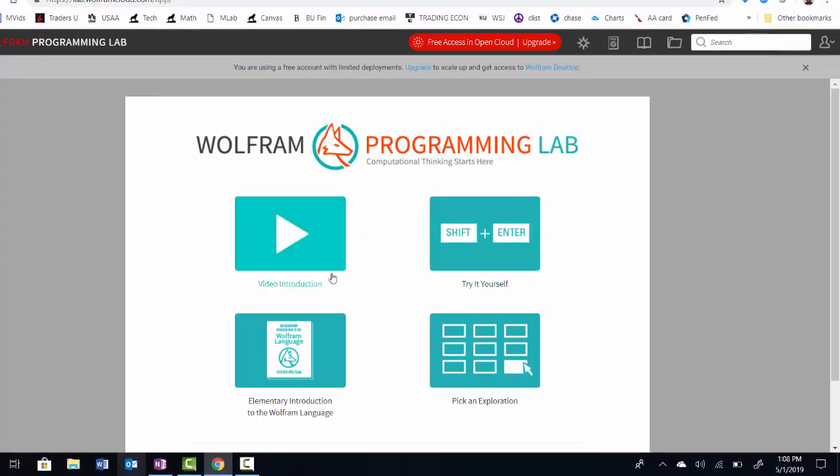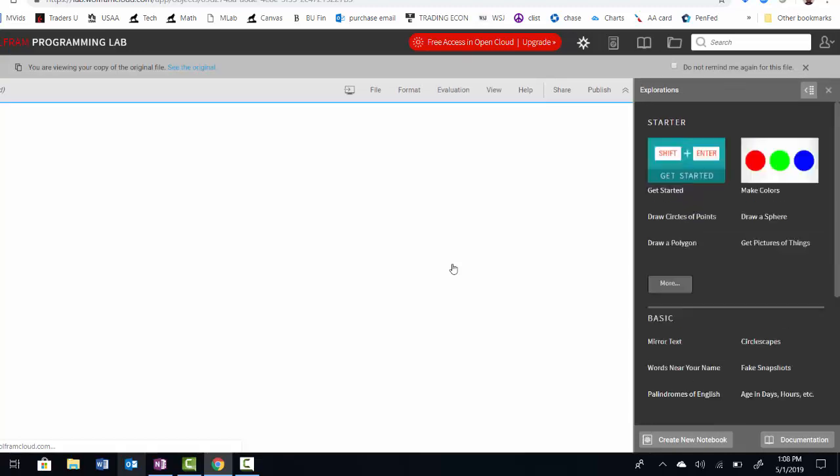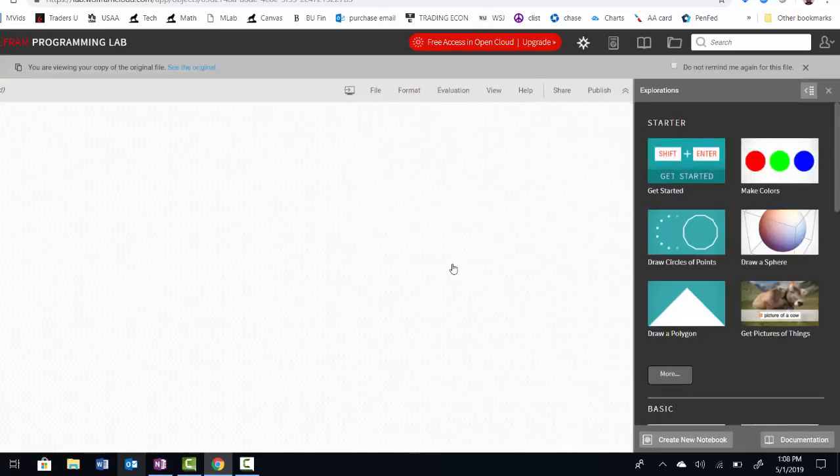And I see four main things. The video introduction to the programming lab. It's a pretty short video, walks you through all the basics. I highly encourage you to watch this. Then there'll be try it yourself, which brings us right into the programming lab. There's access to the Elementary Introduction to the Wolfram Language book written by Stephen Wolfram. And there's an exploration. Now clicking on any one of these three is basically going to bring us to the same location. I'm going to click on this one and we'll come to a screen that looks like this.